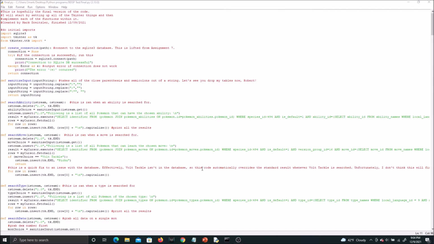There are 2 other functions worth mentioning, which are the create connection and sanitize input functions. These 2 functions are both very important. The create connection function connects to an SQLite database and opens it, allowing the program to grab data from it and save data to it. This isn't my code. I obtained this code from assignment 7 in class.